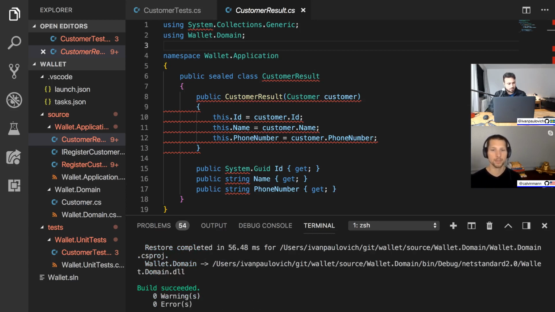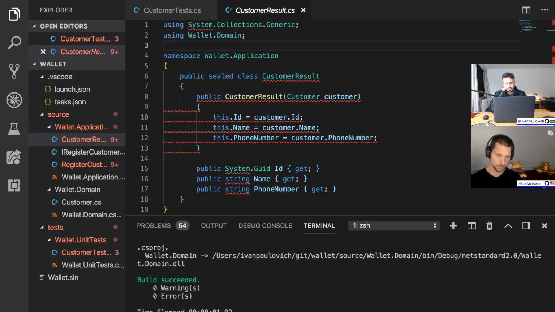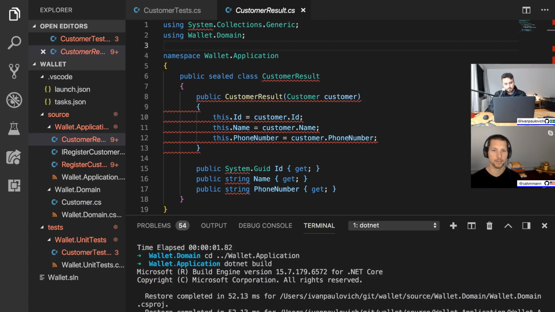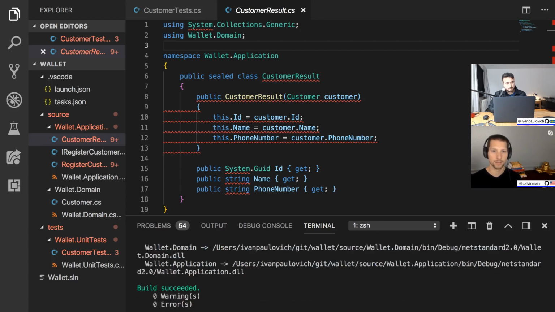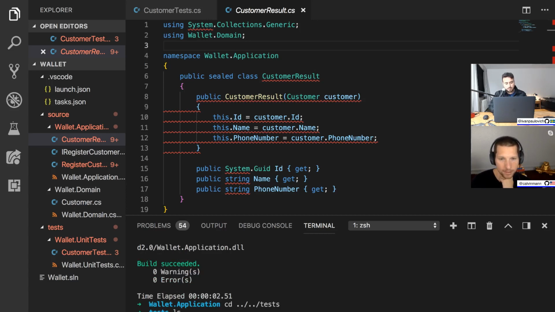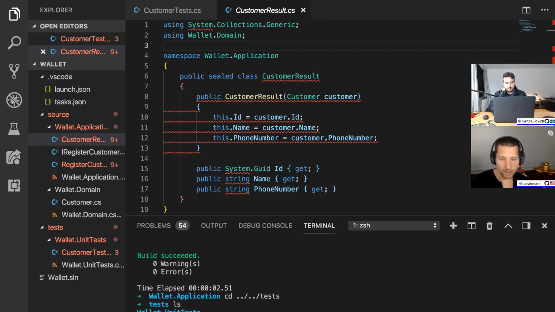Then the wallet.application dotnet build. The project is building correctly. cd dot dot, tests, cd wallet tests, dotnet build.